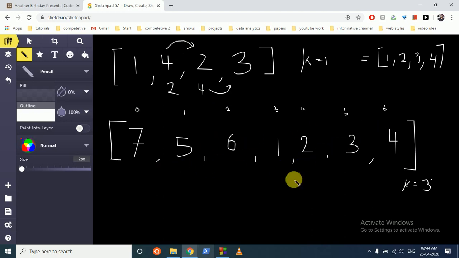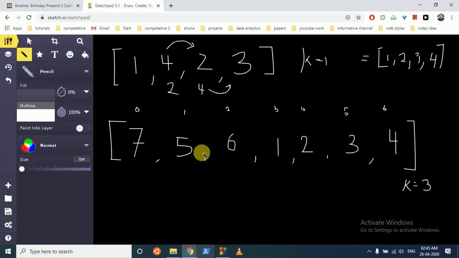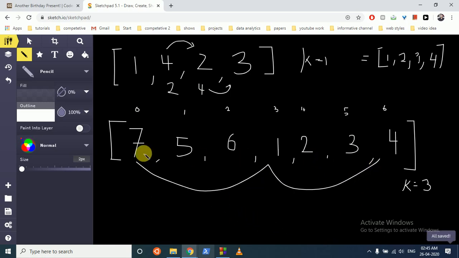If this is the input array, you can swap with k equal to 3. The first element is not sorted; first should be 1. It is also given in the question that the sequence A is a permutation of 1 to n, so no number is repeated. Now you can swap 7 at a distance of 3, so you can swap it with 1, or you can swap it with 4. How can you swap it with 4? You can swap this first and then swap this.